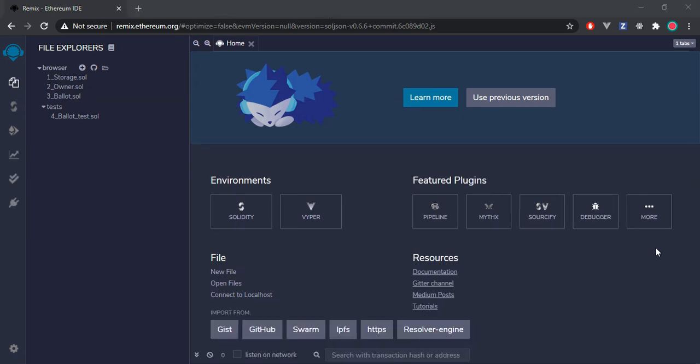On your left side, you can see the file explorer. It provides some default files, and you can also publish your files on GitHub gist. You can also import files from local file storage.